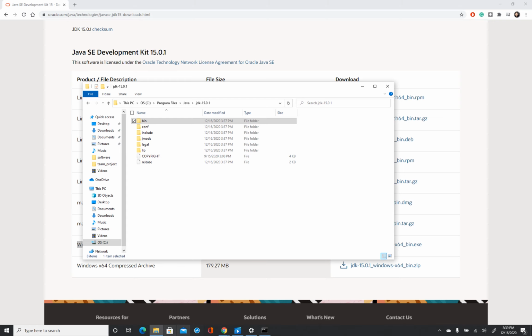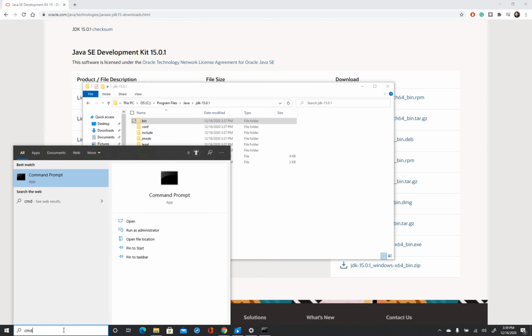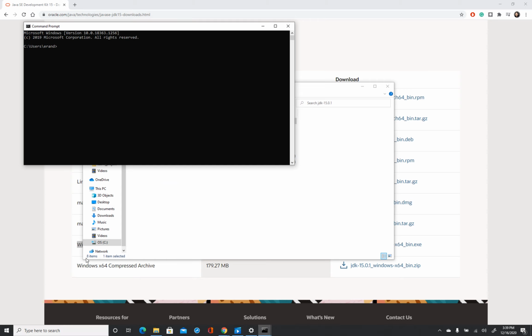Now just check if you have successfully installed Java on your machine. You can open your command prompt. Just type CMD in your search bar and press enter. It will open up a command prompt for you, and then type java -version, and that will show you the Java version installed on your machine. That indicates that you have successfully completed the Java JDK installation.